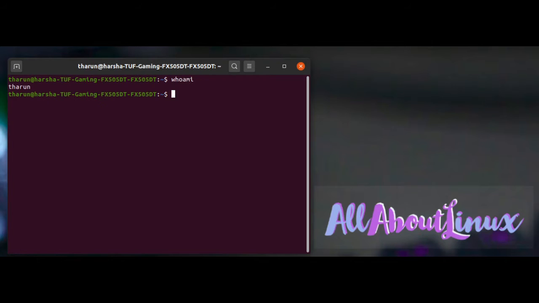In my Linux system, I have been logged in to Tarun's user account, so it will display that Tarun is the standard user you are currently logged in as.